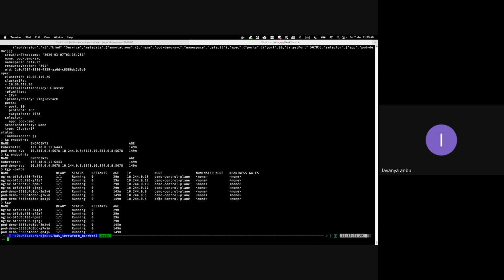10.244.0.854. So these are the 3 IPs. In the endpoint, it will have these 3 IPs along with the port. So that's how it knows that if there is traffic reaching this service, it has to send the traffic to any of these pods.